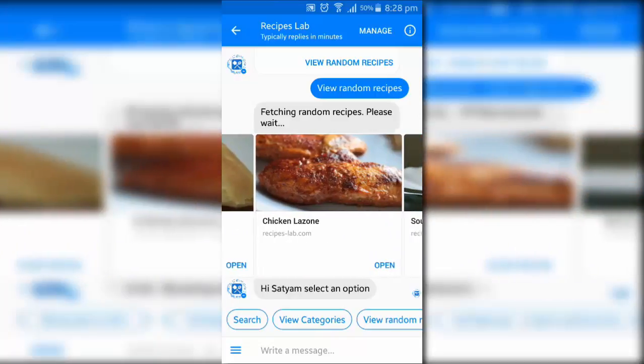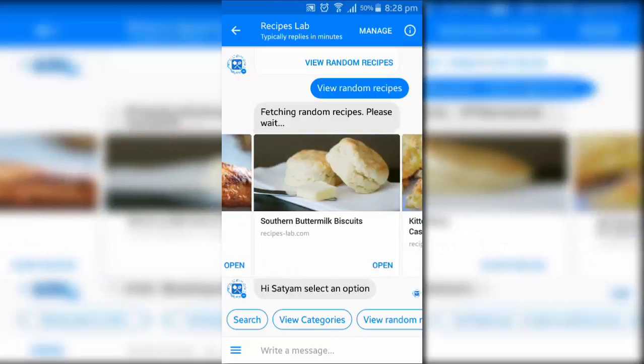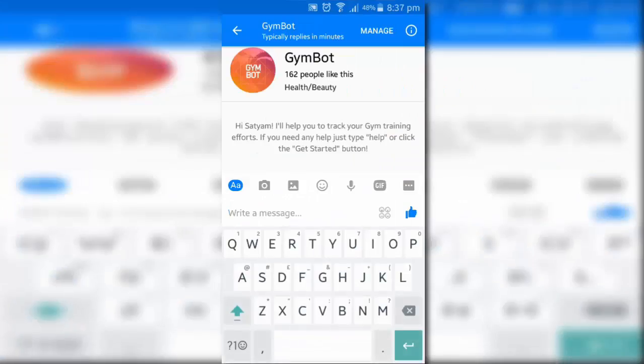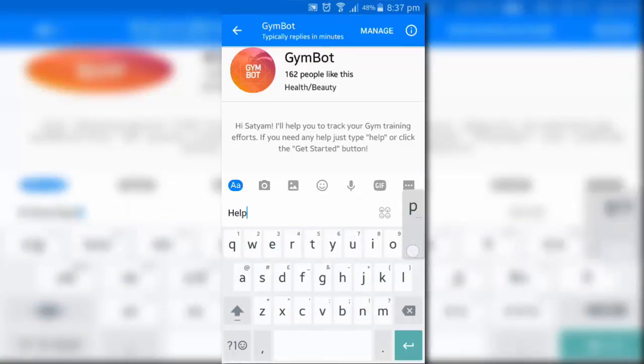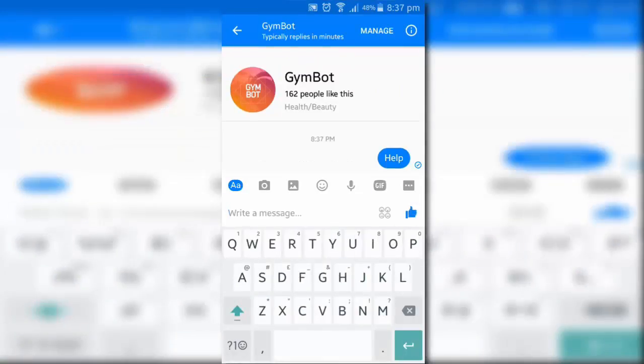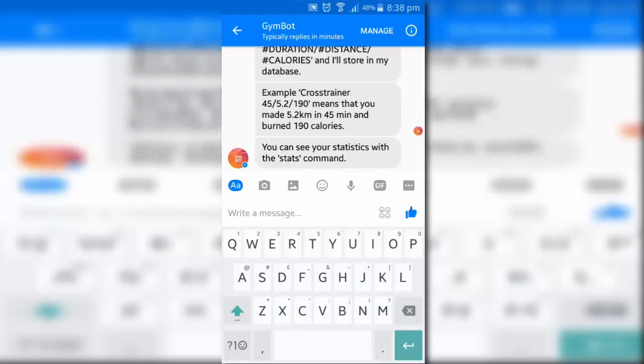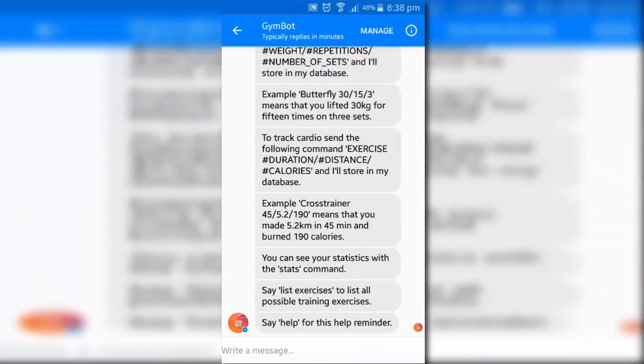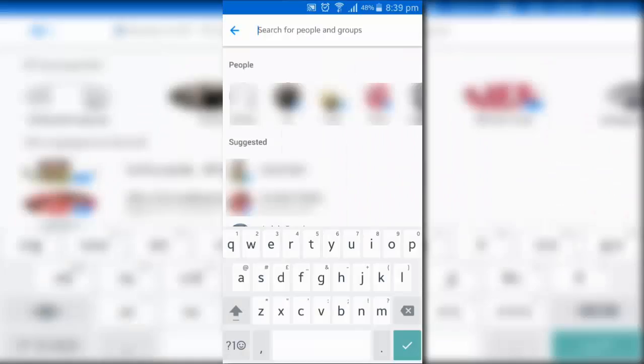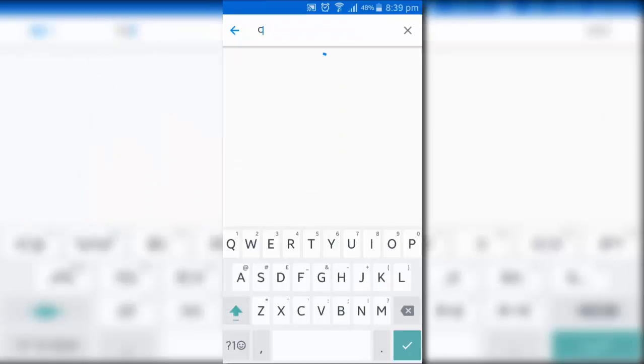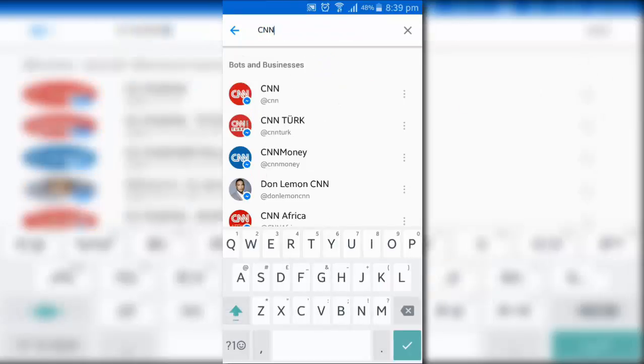Now many companies have come up with their own chatbots, which you can find in Messenger by just searching for them in the search bar. In fact, Messenger now has over 11,000 bots available for you. So when you search for a company's chatbot, let's say CNN, you can see the results under bots and businesses.